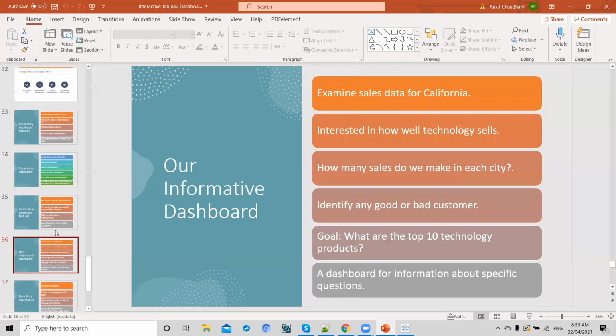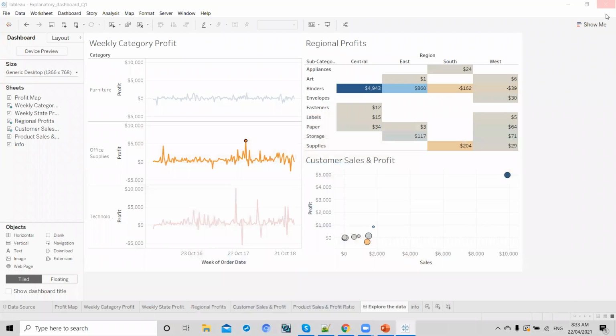For example, in our informative dashboard, we will explore sales data for California, and we will be interested in looking at a category like technology. We will see how many sales we made in each city, and identify our good or bad customers. So our goal will be to look for the top 10 technology products in our informative dashboard. Okay, so let's close this one.